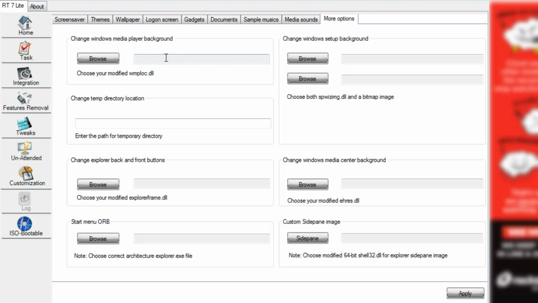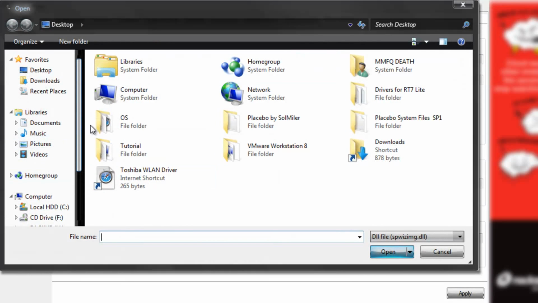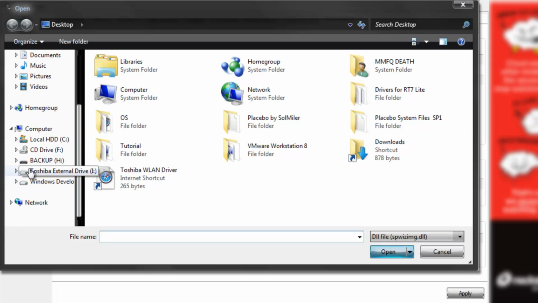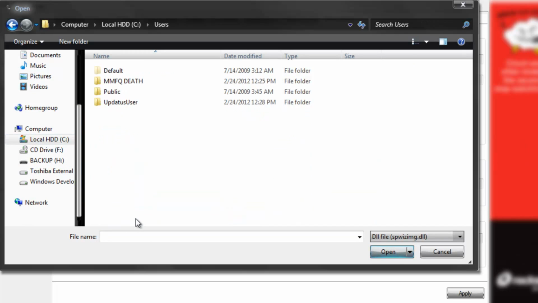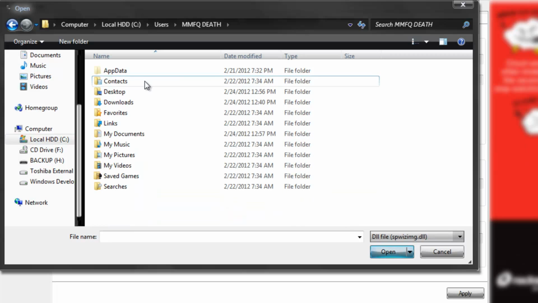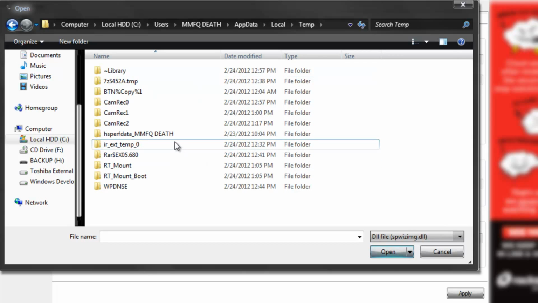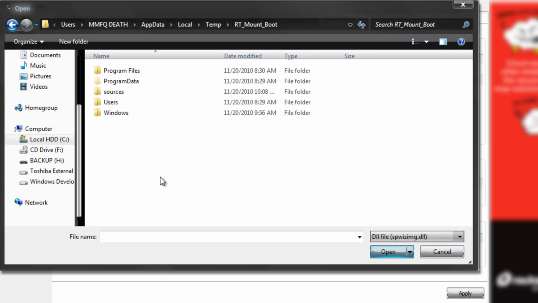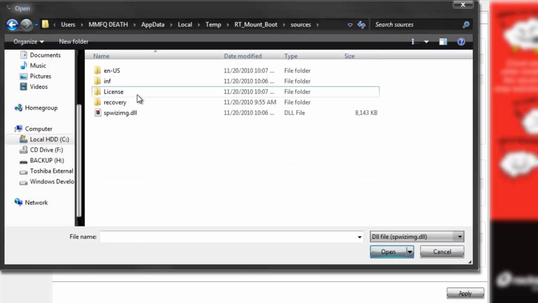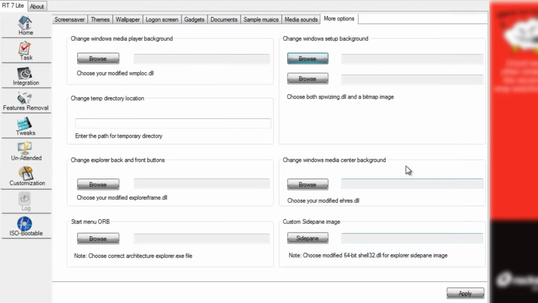This one's for a Windows Media Player background. This is for the Windows setup background, which this one, I don't really know why it doesn't work, but I tried it and it didn't work. So what you do, though, anyway, is you would go into your hard drive for this one. Go to Users, MMFQDeath, and you do need hidden files and folders showing on to do this. Go into App Data, Local, Temp, and then you'll see RT_mounts_boot. You'll open that up, go to Sources, and then you will see the spwizimg.dll. You would click that, open it, and then you can import a background here, which has to be a bitmap image. And I would recommend either 1440 by 900 or 1920 by 1080.